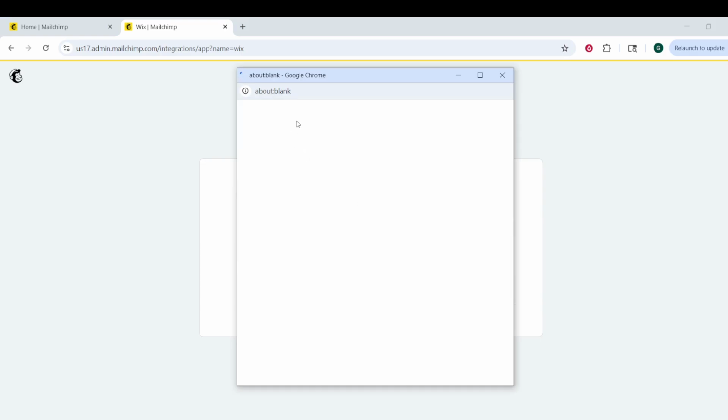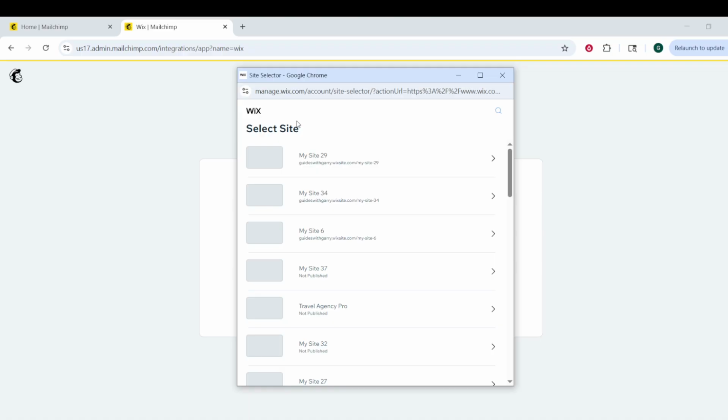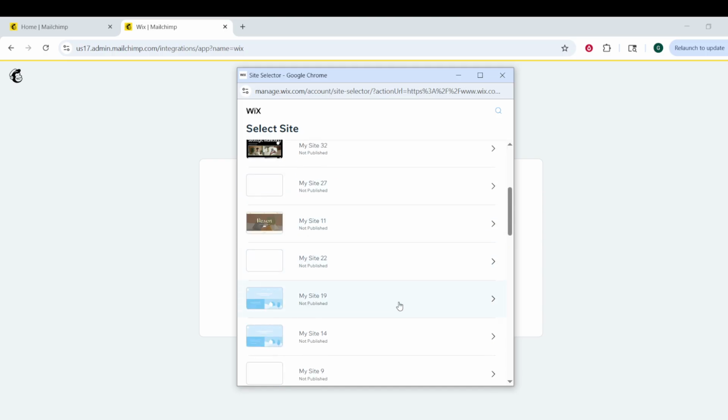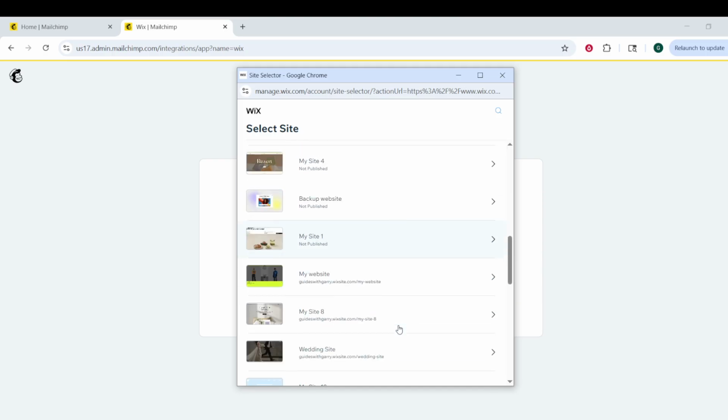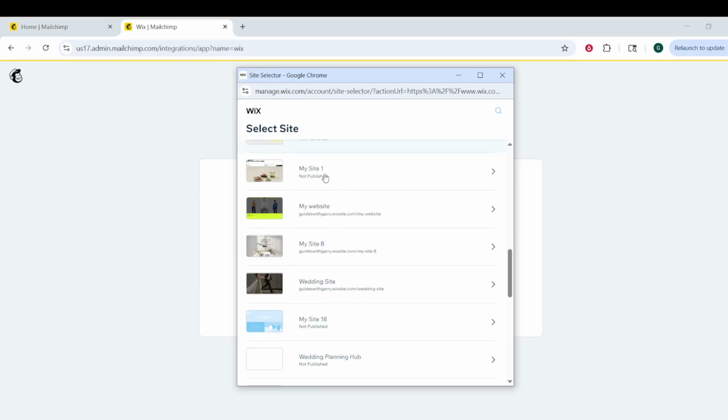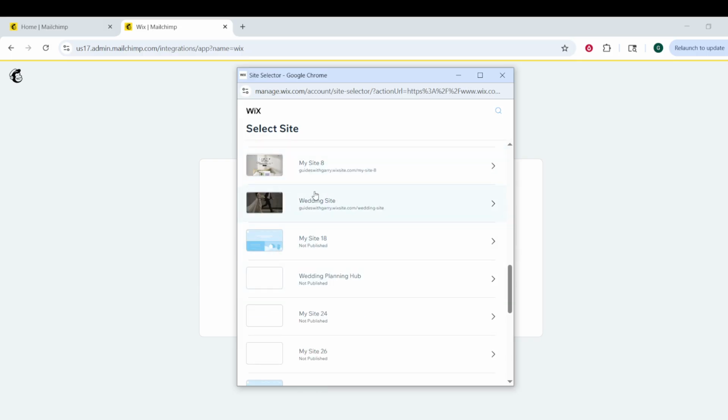Next, log into your Wix account. If you are already signed in, Wix may take you directly to the site selection screen. If not, enter your Wix login details using your own account information. Be careful not to share or display any private login information while recording or following along.